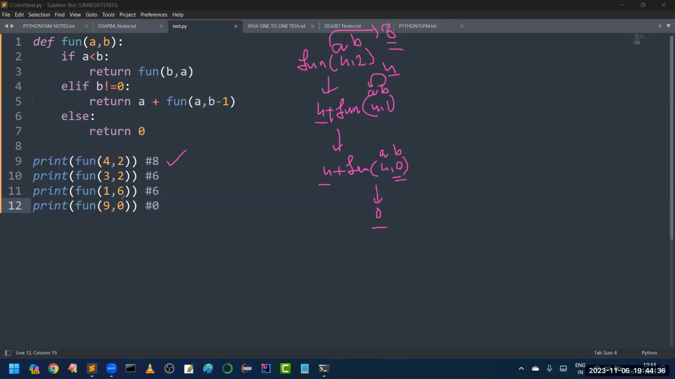Sir, another case, if you take this example, I am calling the function by passing 1 comma 6. A is 1 and b is 6. Sir, no need to multiply, no need to add this 1 six times. Instead of that, we can do the reverse process. Here the a value is less than b, right? That's why I am calling the function by taking 6 comma 1. Both are the same, right? Now this is a, this is b. Is a less than b? No. Is b not equal to 0? Yes. So 6 plus, again we are calling the function by passing 6 comma 0. Whenever we get 0, it will return 0. 0 plus 6 will become 6.